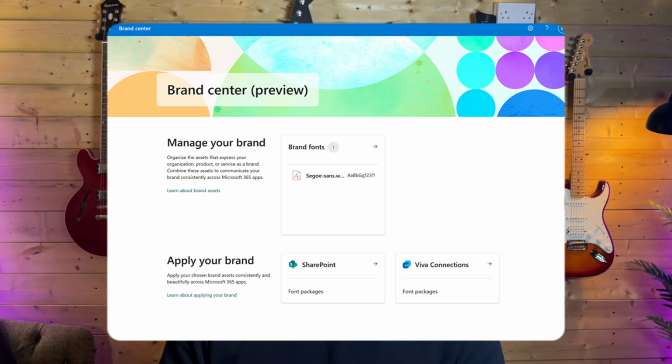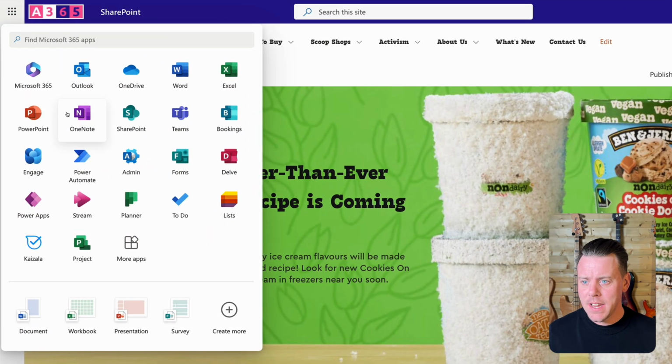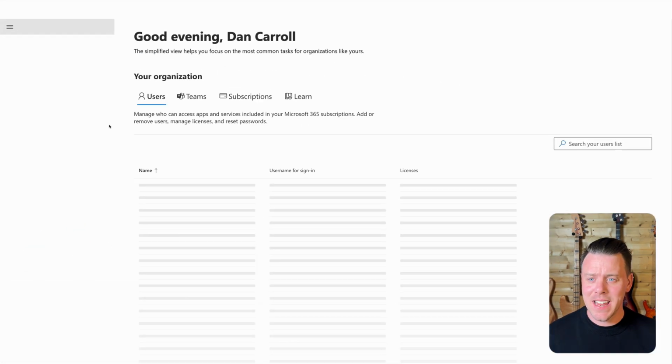So we add fonts to the sites through the new Brand Center that was introduced, okay? So you'll need Admin Center access to get to this, but just know that it's there, and if you don't have that access, you can ask somebody who does have access to do this next few bits for you. So what you want to do is you want to come up here and you want to say Admin, okay? This will bring you to the Admin Center.